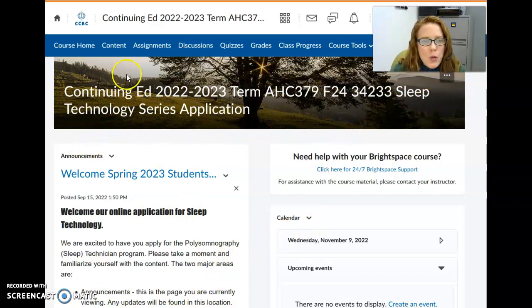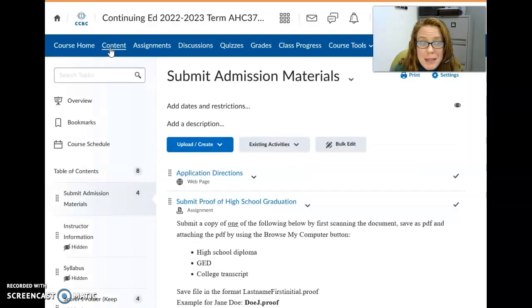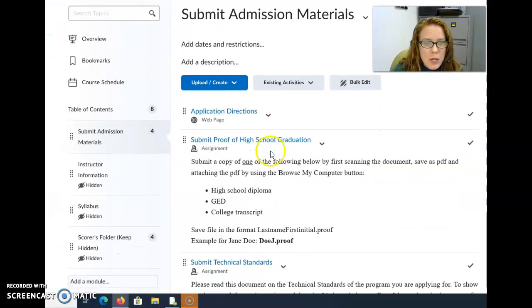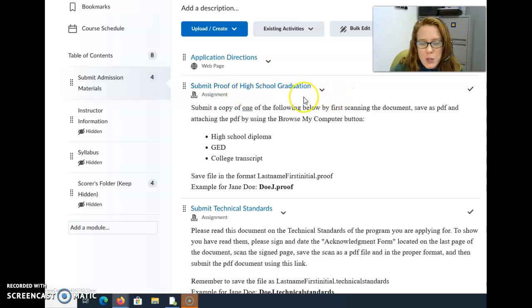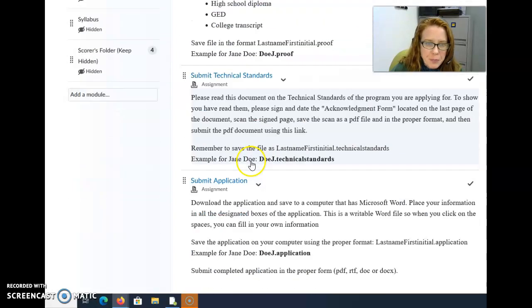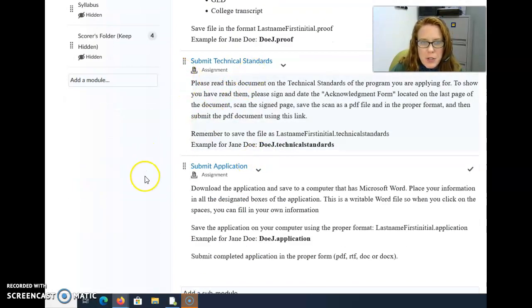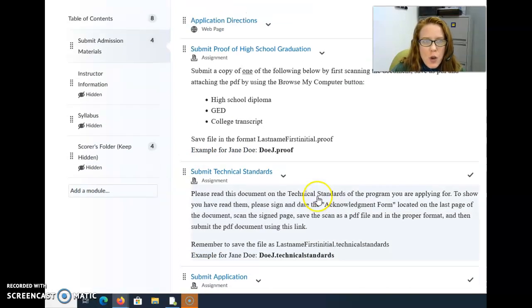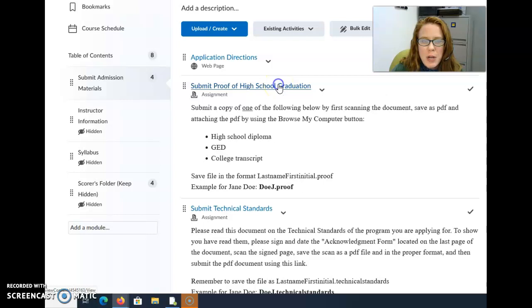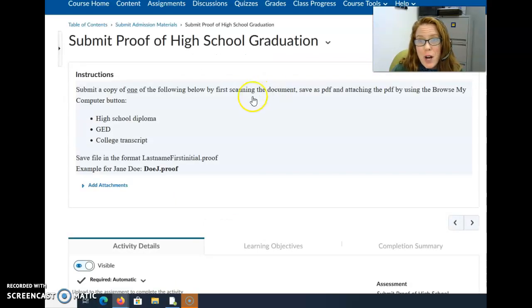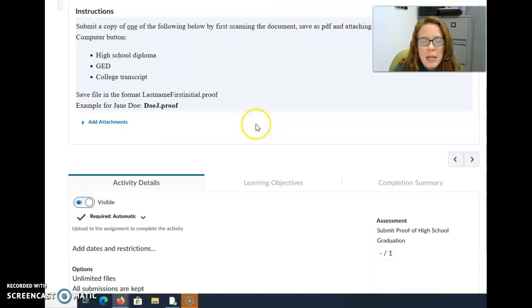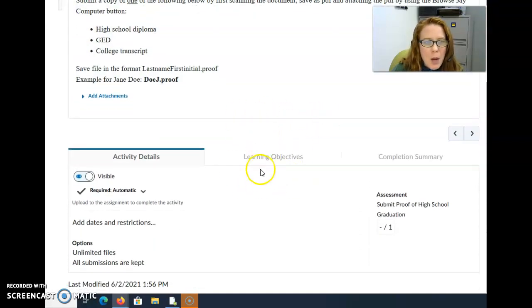And so what you would do is go over to content, and there are 3 things that you need to upload to apply to this program. So you need to submit proof of high school graduation, which can be a high school diploma, GED, or college transcript. Submit technical standards and submit your application. So when you click on submit proof of high school graduation, you can really take a picture of your diploma, but if it's transcripts, what I would like is an unofficial copy of your transcripts, and you can get those very easily and download them and upload them to me.